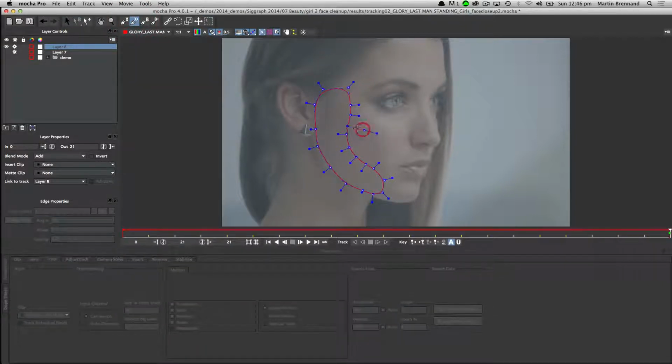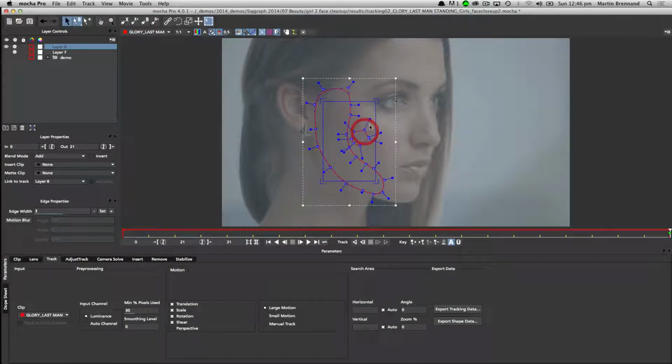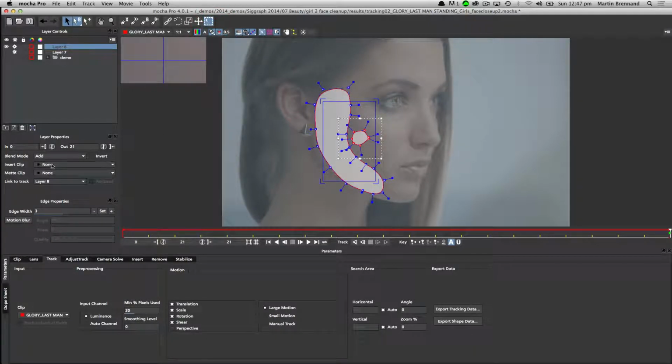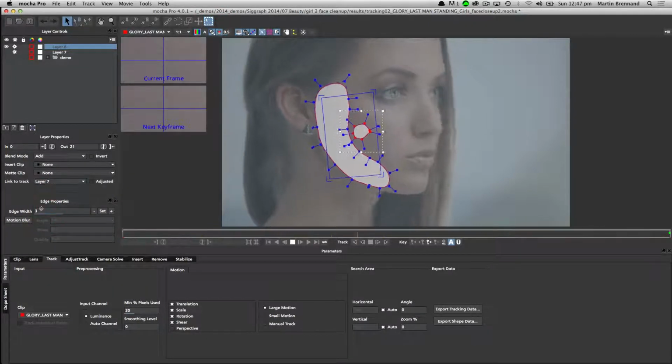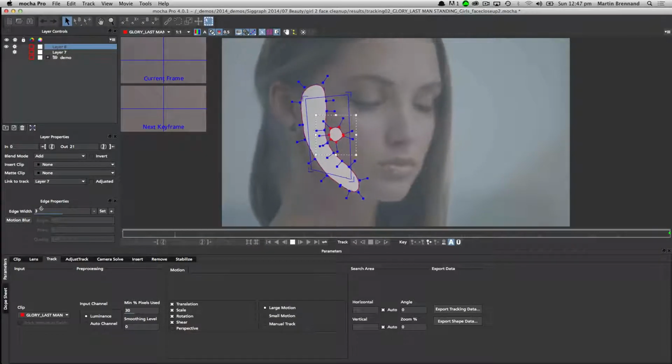I'm going to add an additional shape just to get this little dark spot on her cheek here. And then once we have this tracking information, we can attach it back to the original track and then it will lock onto the face as well.